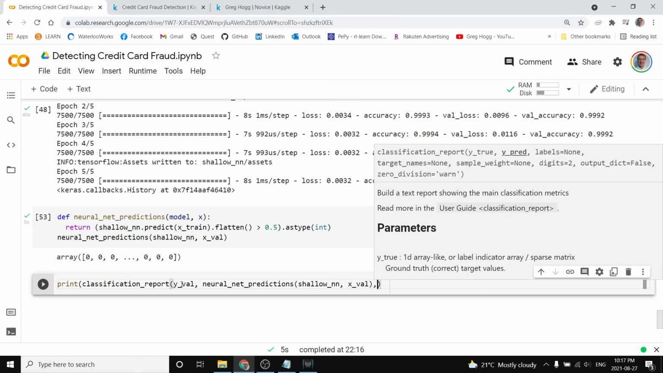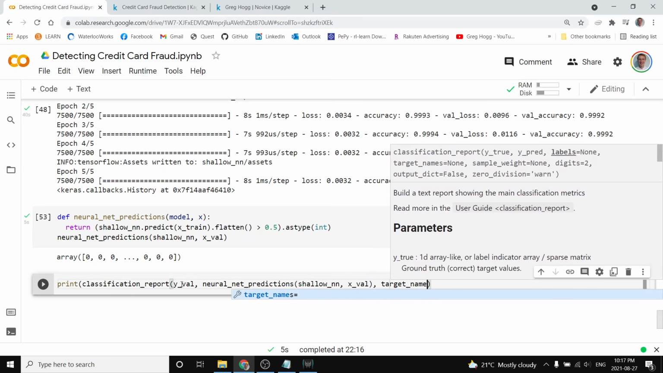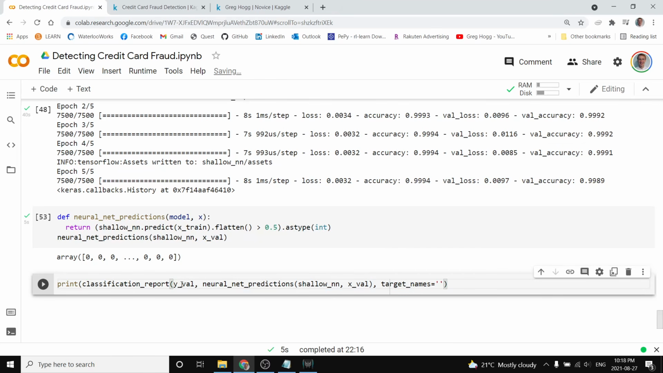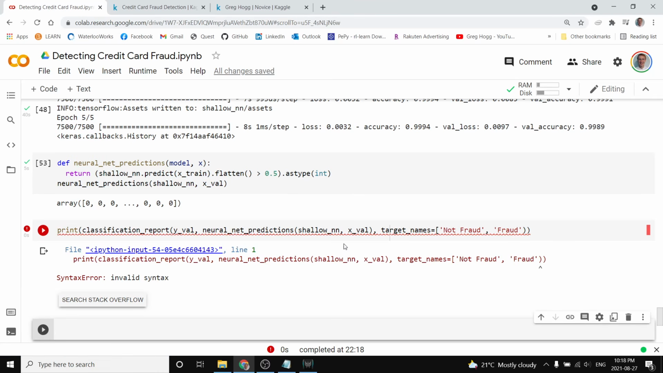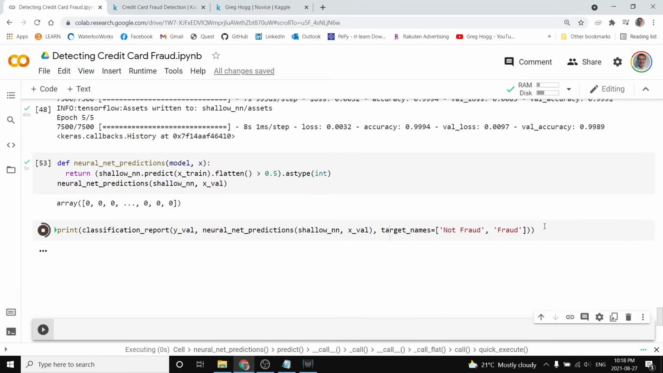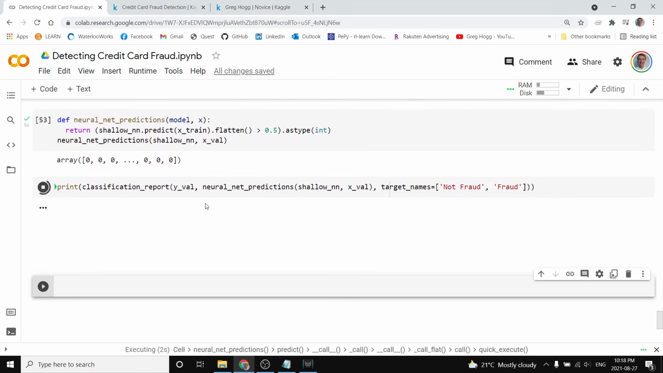And then again, we're going to say target names is equal to, the first one is not fraud, and that should be in a list. So sorry, we have a list there of not fraud and then fraud. And then after this classification report here, we should see invalid syntax. Let me fix that. Looks like it's just the other bracket there. And classification report, let's take a look.